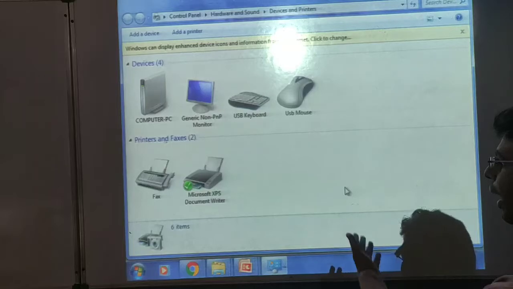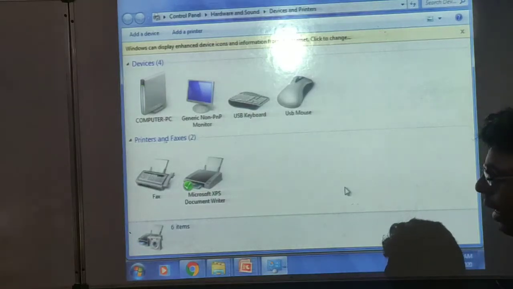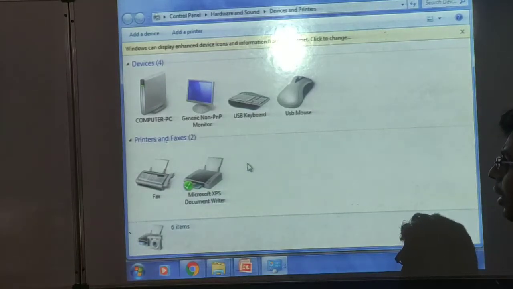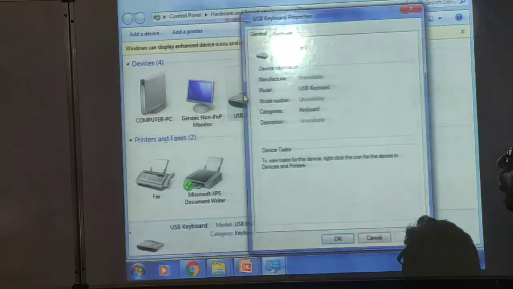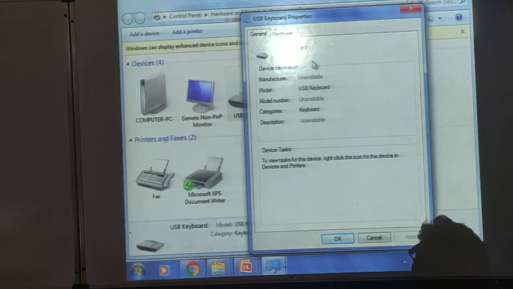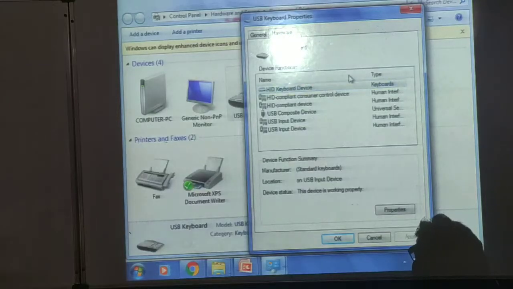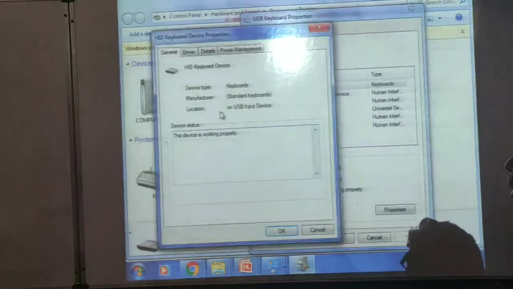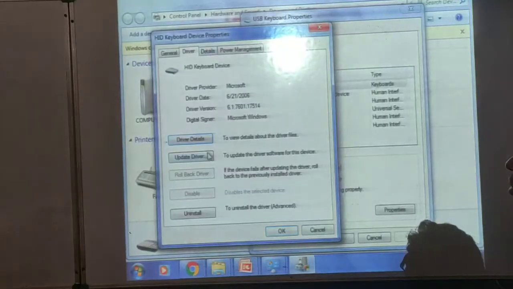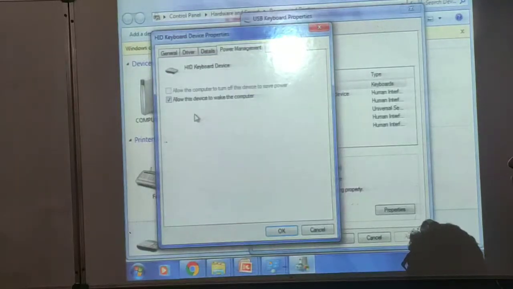But if you want to add any new printer or scanner or any devices, we can see the list of that. Okay, suppose you want to change any setting in the keyboard, you can double click on keyboard, and we are getting the information related to it. So this is all about this hardware. You can see the properties and all, so you can change the settings, like drivers, all these details we are getting for you.